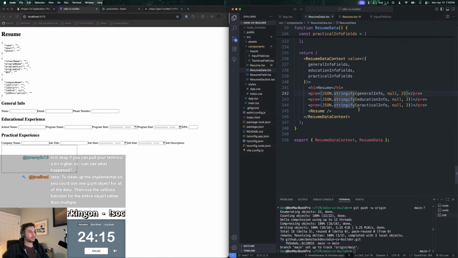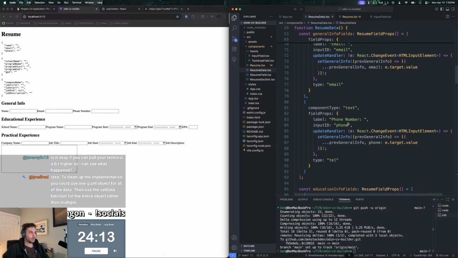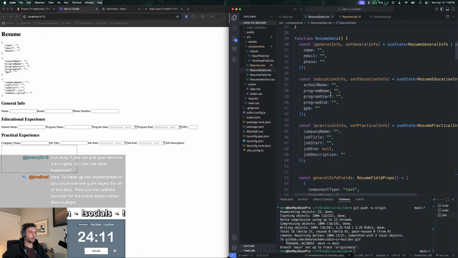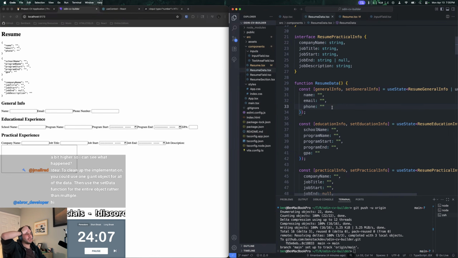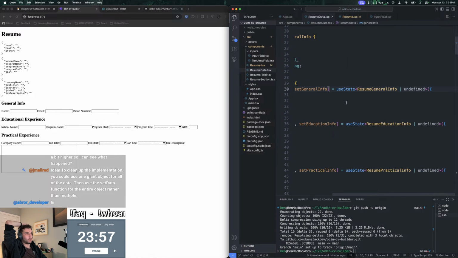So then within the resume data here, I could put all of this information within, but then how would I handle the, oh, I guess it would just be, the data would be one context, right? Or not one context, one use state.